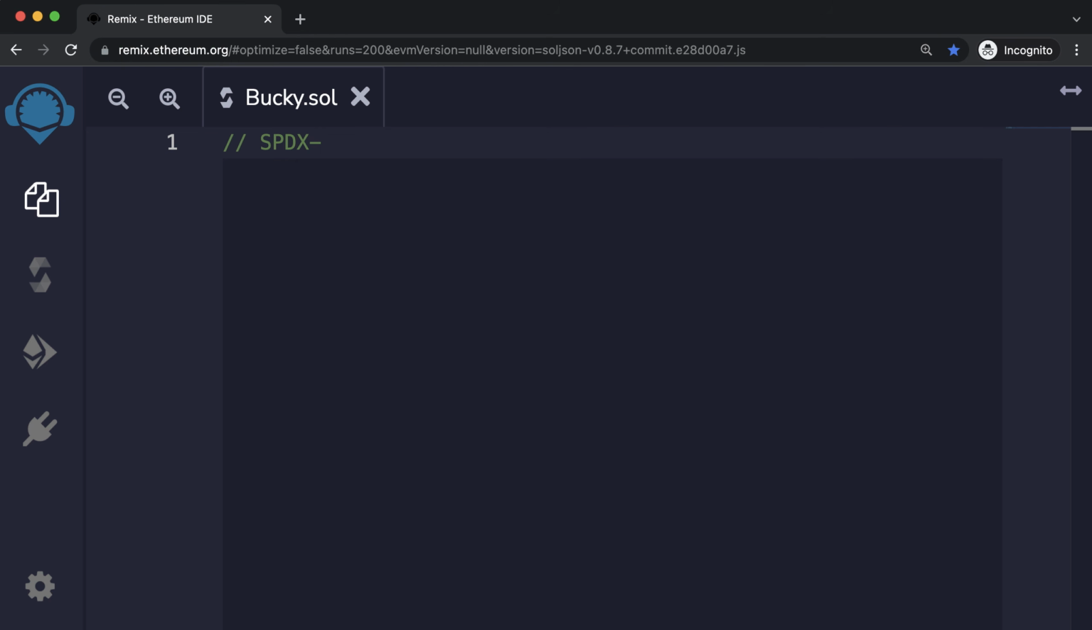Anyways, okay. SPDX, and then you want license identifier MIT. So the first line here is actually a comment. It's SPDX license identifier MIT. What does this mean? This is just an open standard stating that this source code is MIT licensed. And this is actually recommended to include in all of your Solidity files.